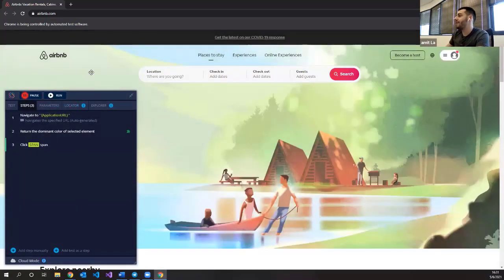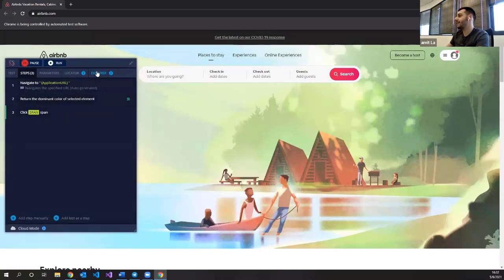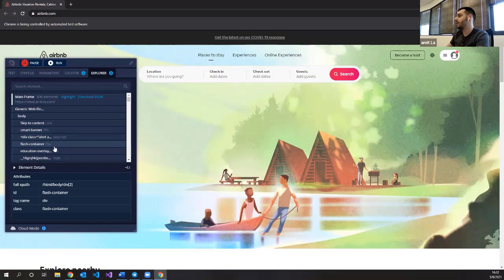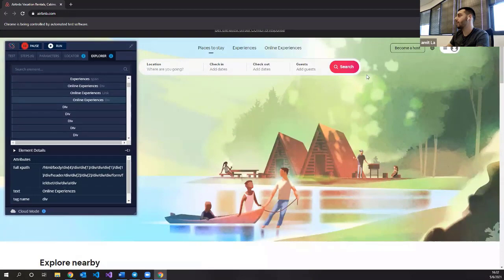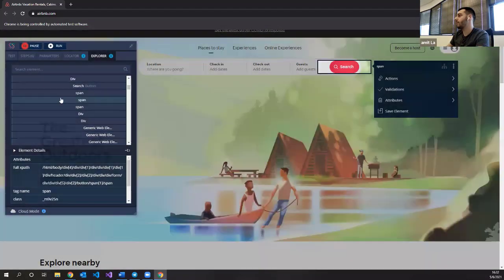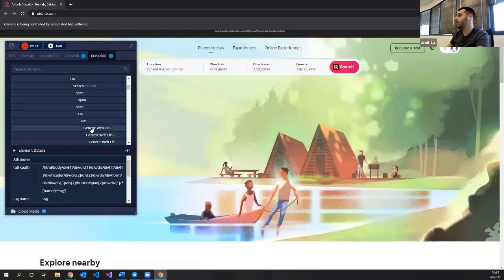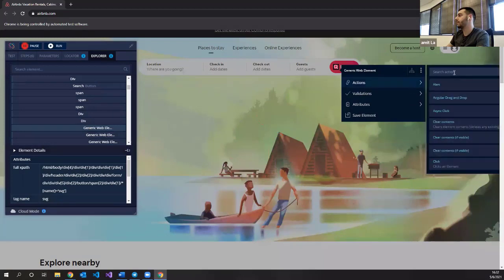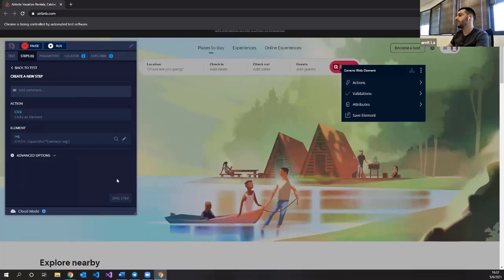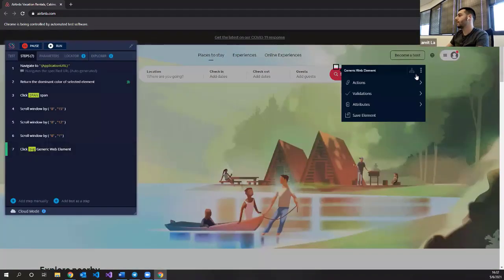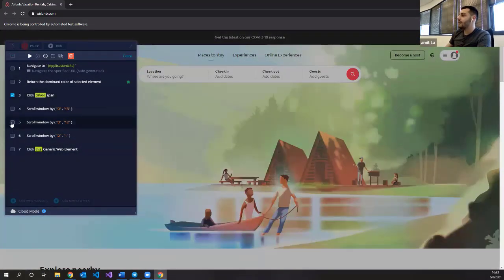Okay, looks like I have an element that is blocking my view. One moment. Okay. One moment. Let's run our test without this.